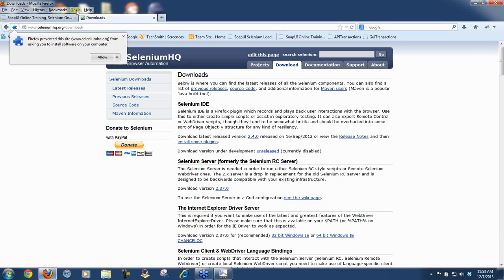So even though I already have it installed, I'm still going and installing Selenium IDE, which happens to be the plugin of Firefox. That's why I have to come here using Firefox, and I click here on 2.4.0, and then it asks, do you want to allow it? Yes, I do want to allow it. And when I do that, it's going to come back and ask me some more.